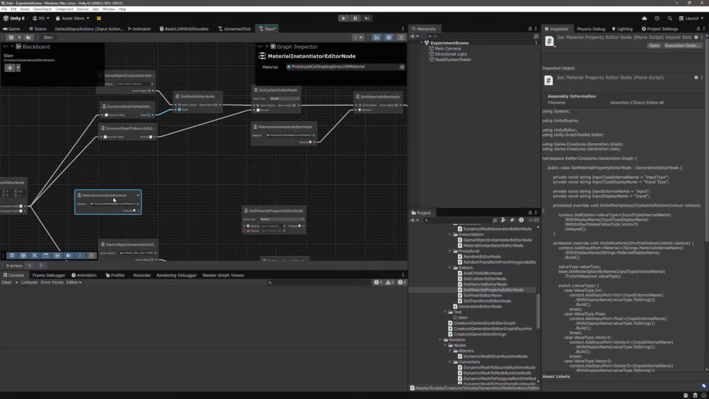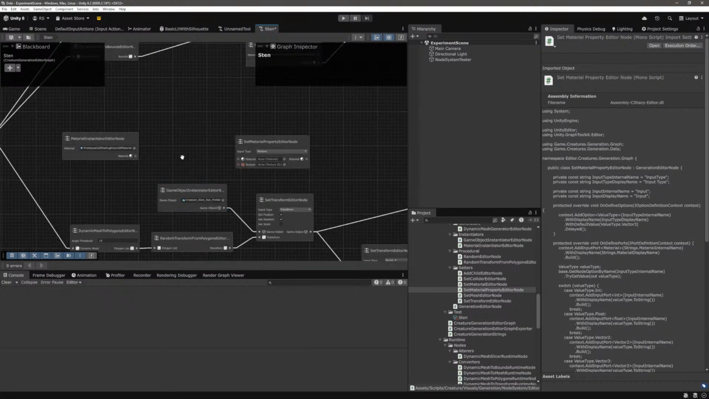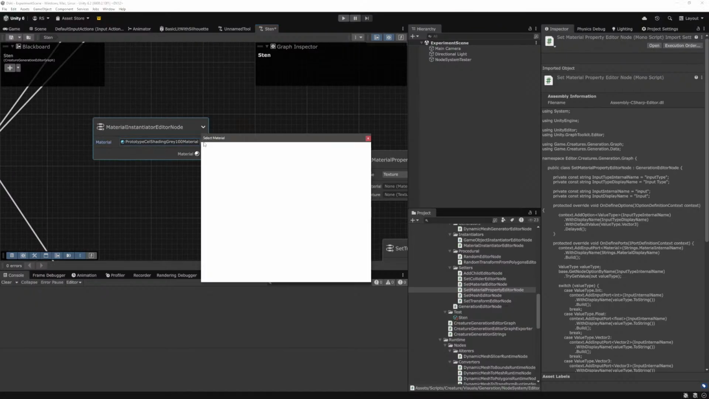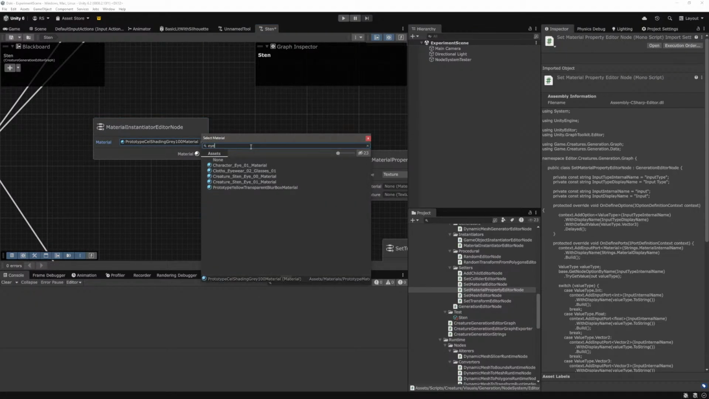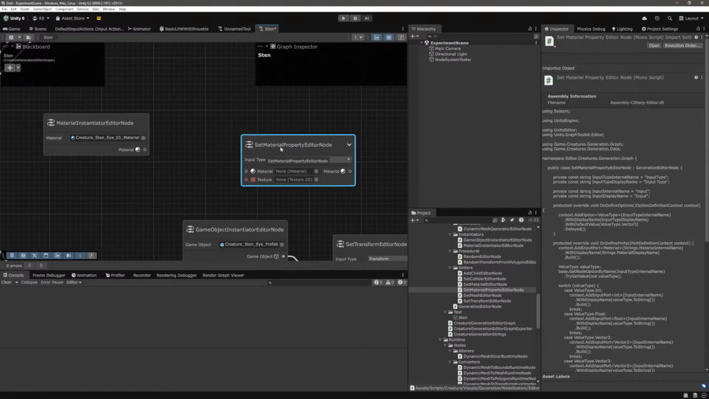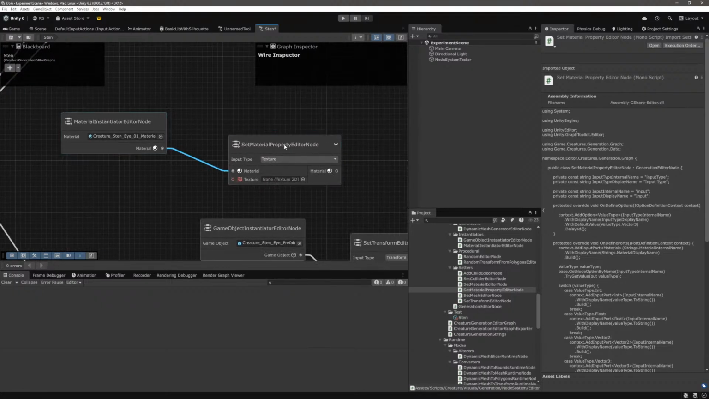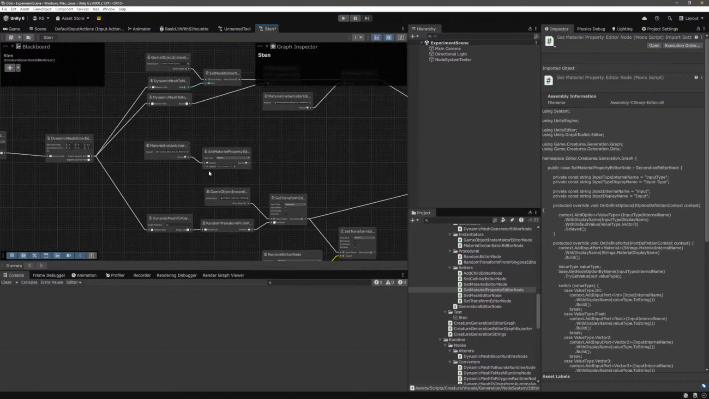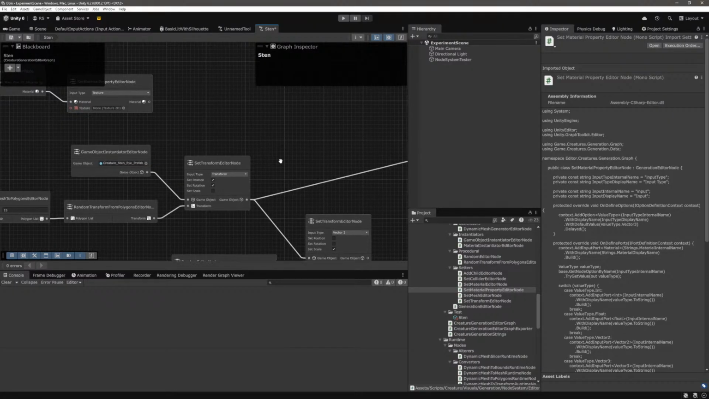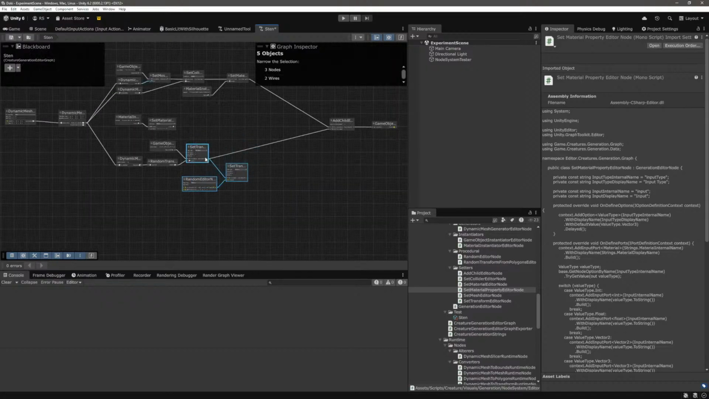Material instantiator editor node. And maybe we'll wait with this one. 01 material. So we instantiate this one, and then we input it here. And we're going to alter it quite a bit. And then we want to change it. Okay, beautiful. I want to wait with these.